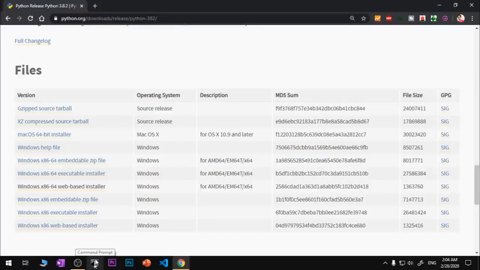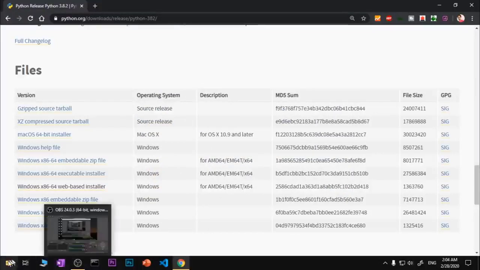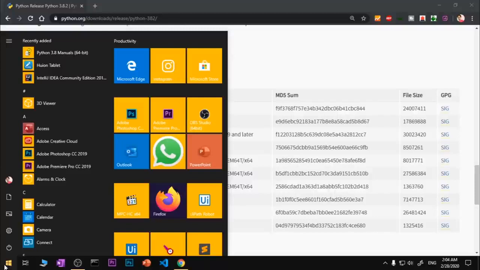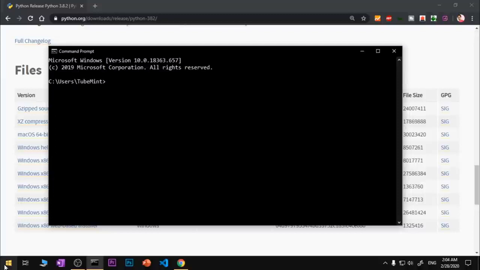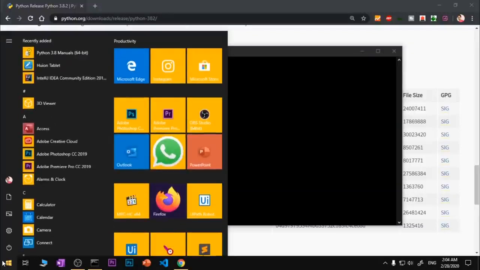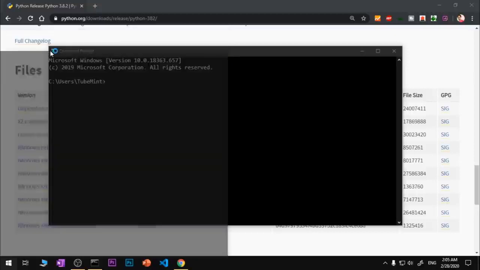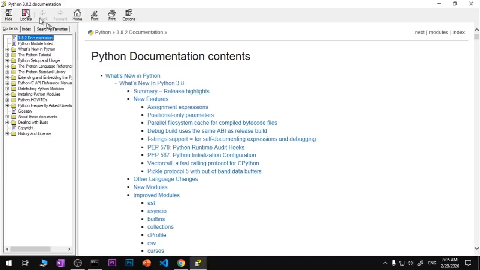So terminal is basically command prompt. If you don't have it pinned here, go ahead and click on the start menu and type cmd, hit enter, and you will see your command prompt up here. One more thing, as soon as you install Python on your system, by default it adds a few things here. You can see I've got the manual pinned, recently added. In the recently added list, I can go ahead and check the manual. You can see it says Python 3.8.2 documentation.